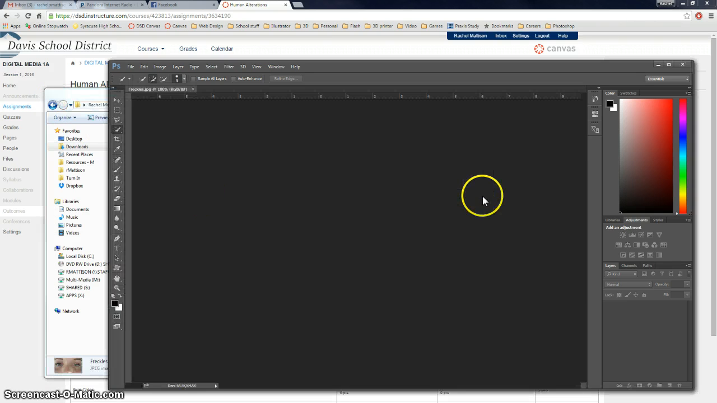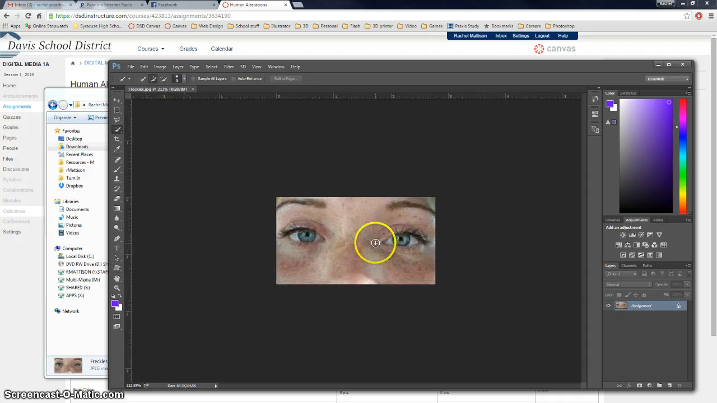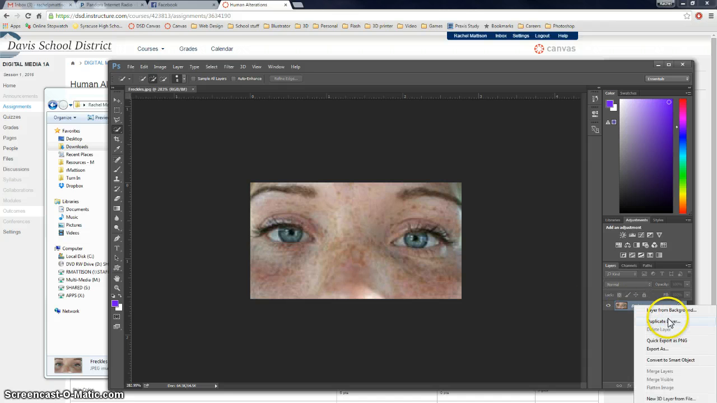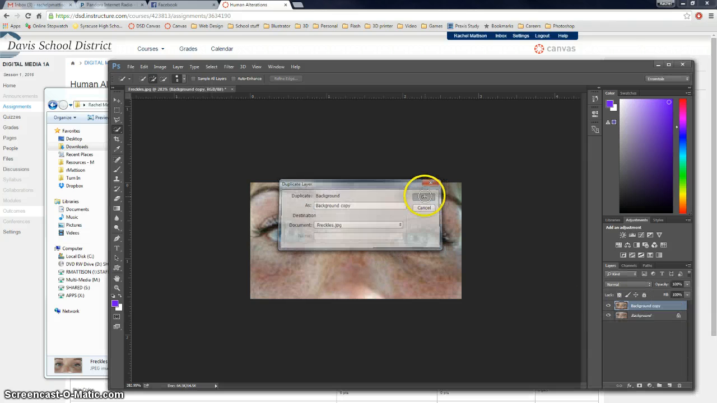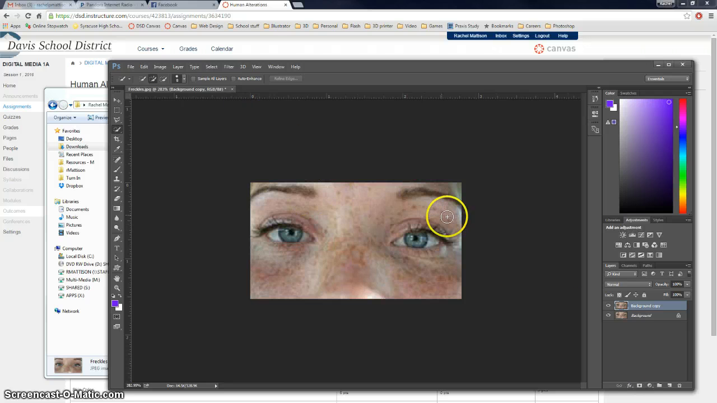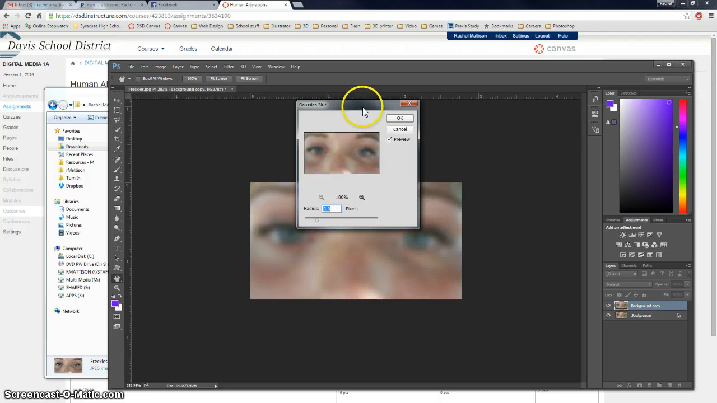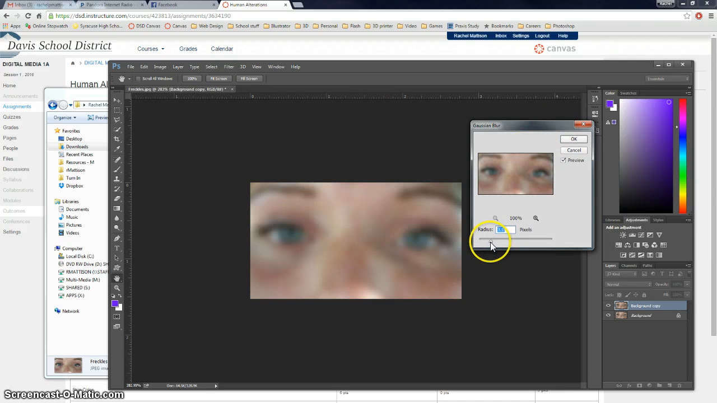So I'm going to click and drag over here and zoom in on it. You're going to want to duplicate your layer, so duplicate layer. And then we're going to go up to the filter, choose blur, and then Gaussian blur. Now you're going to set it to blur to where the freckles kind of disappear. And it's perfectly okay that her eyes are blurring like crazy because we are going to fix that.